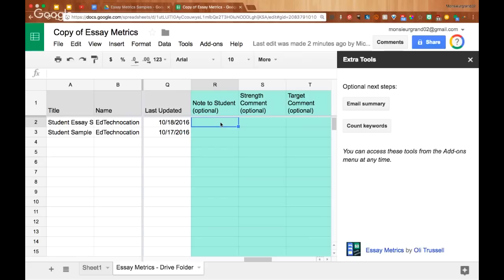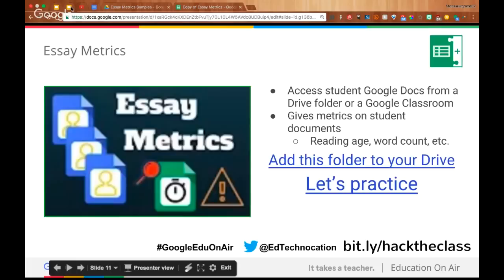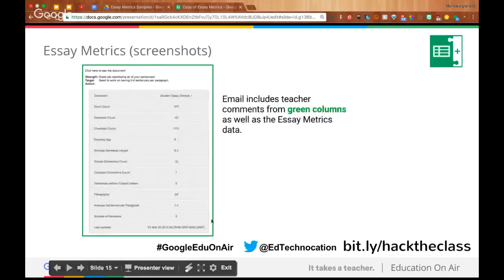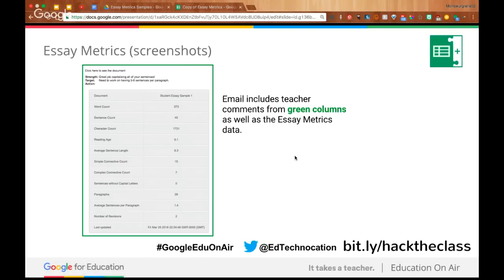So essay metrics, again, it's one of my favorites for the English class. And I've got some screenshots here on how it works. And here's what the email summary looks like. It's on slide number 15. So it'll give the students that metrics data, as well as any comments you left in the green column. So super powerful spreadsheet, and it's really easy to use.